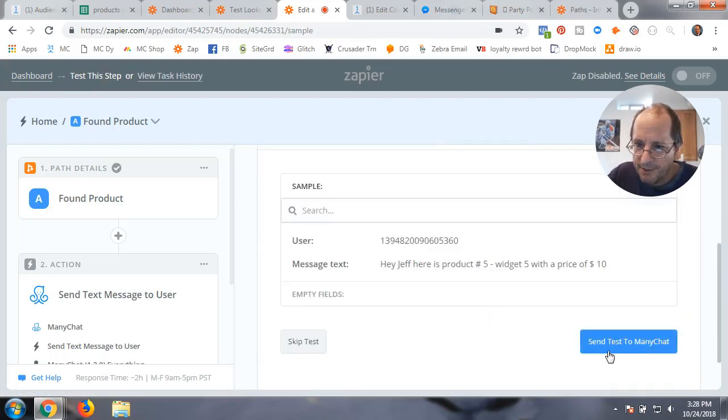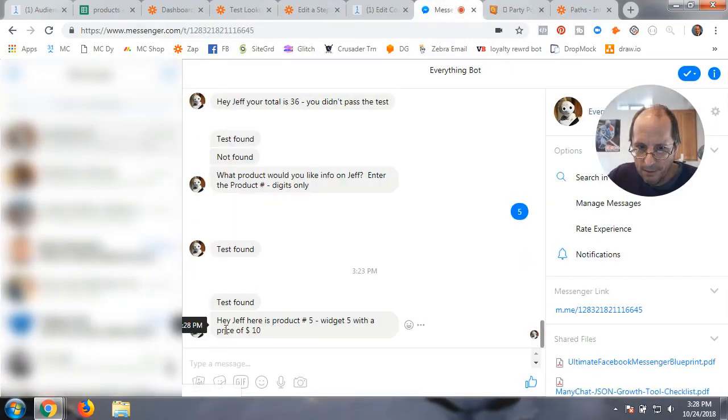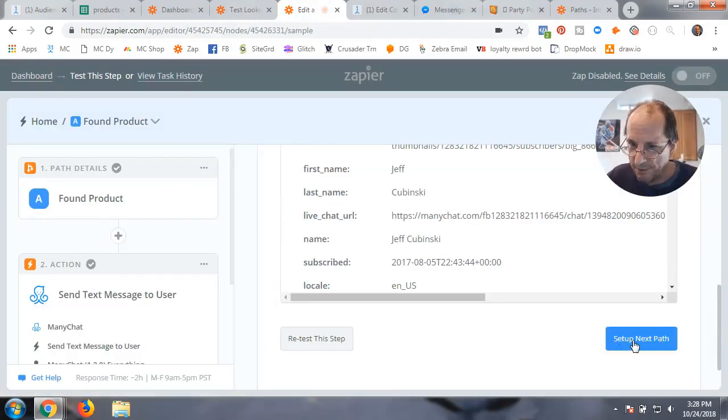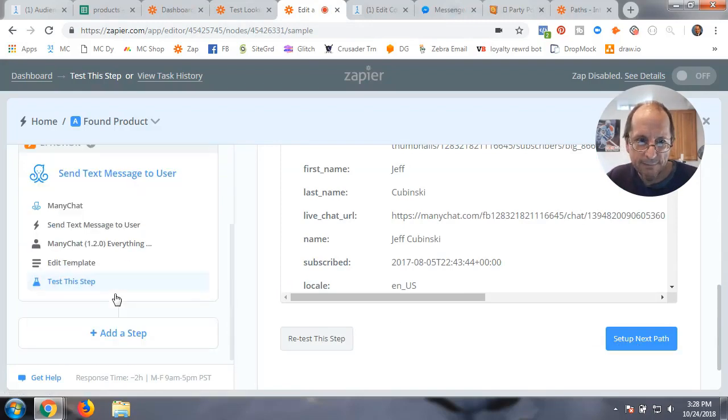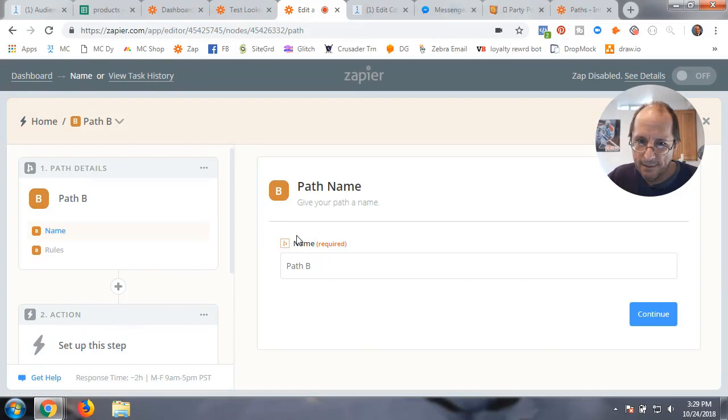And we're going to do a test on this. And it should work because, hey, Jeff, here's product number 5, widget 5 with a price of $10. There you go. So that is just the test. And so now we're done with this path, Path A, we found it. So now I'm going to set up the next path. And the next path's name is product not found.